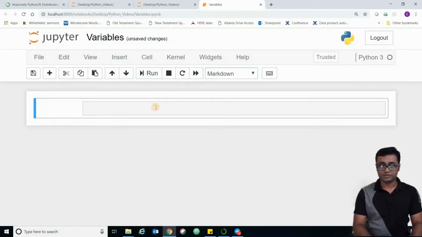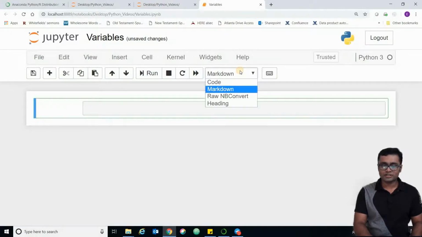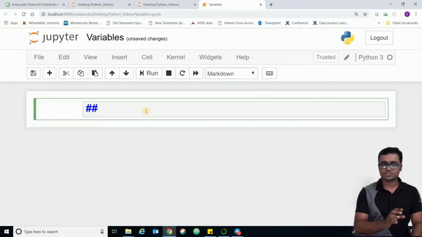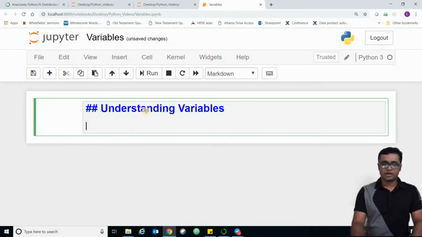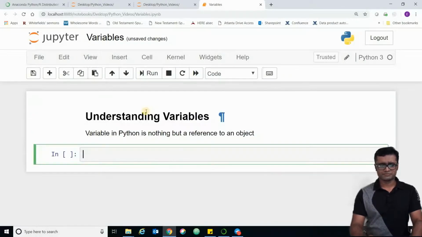So I'm going to put that in a markdown here. A markdown is something where you can write text, like how you would write down notes in a notebook. I'm going to change this cell into a markdown instead of code. If you want a heading, you can put a hash, or a single hash for a bigger heading. I'm going to say "Understanding variables." A variable in Python is nothing but a reference to an object. What do I mean?